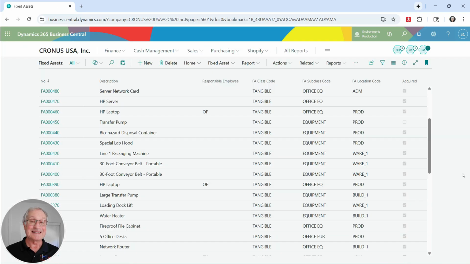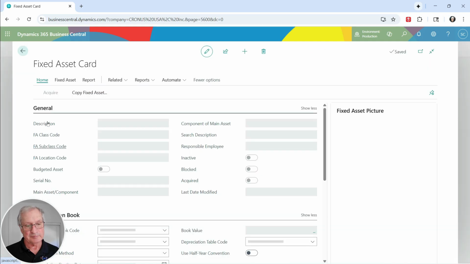Let's go back and look at our fixed asset list. You can see the assets listed here. We got the acquired toggle here. Here's one that has not yet been acquired. We need to acquire it. So let's go and take a look at that.